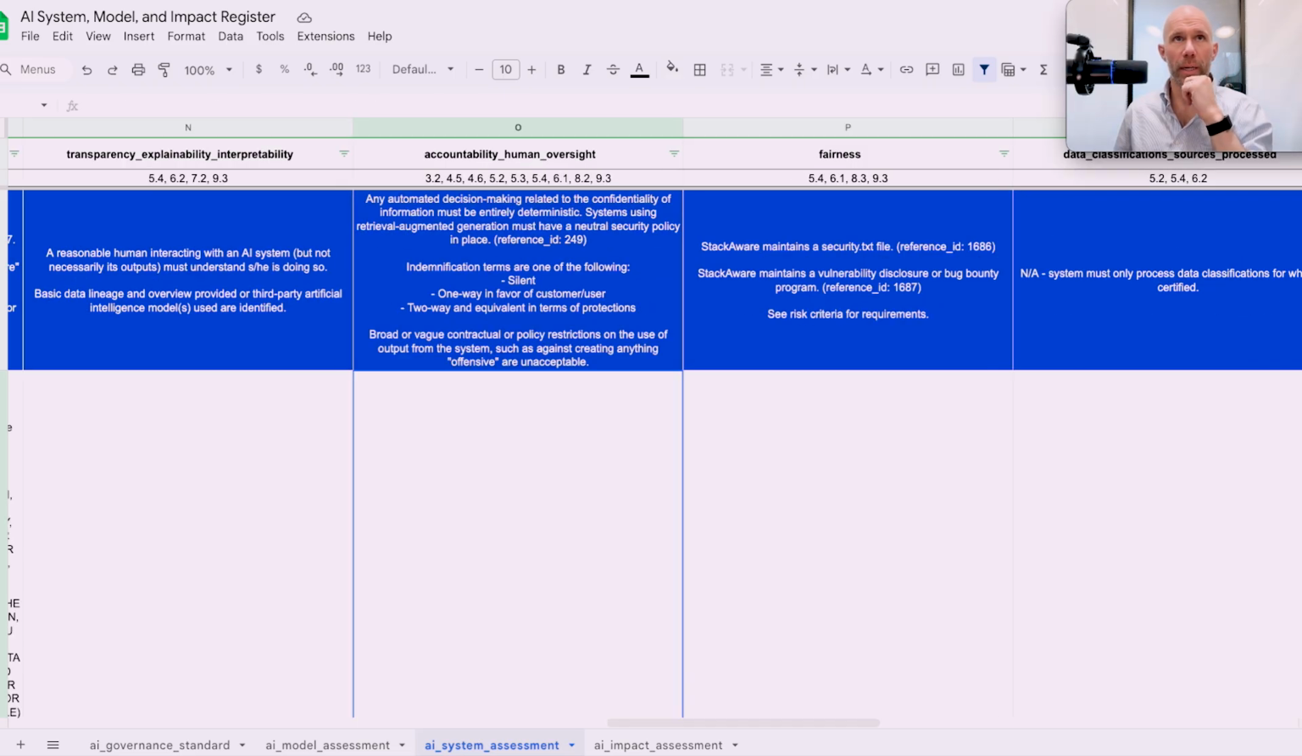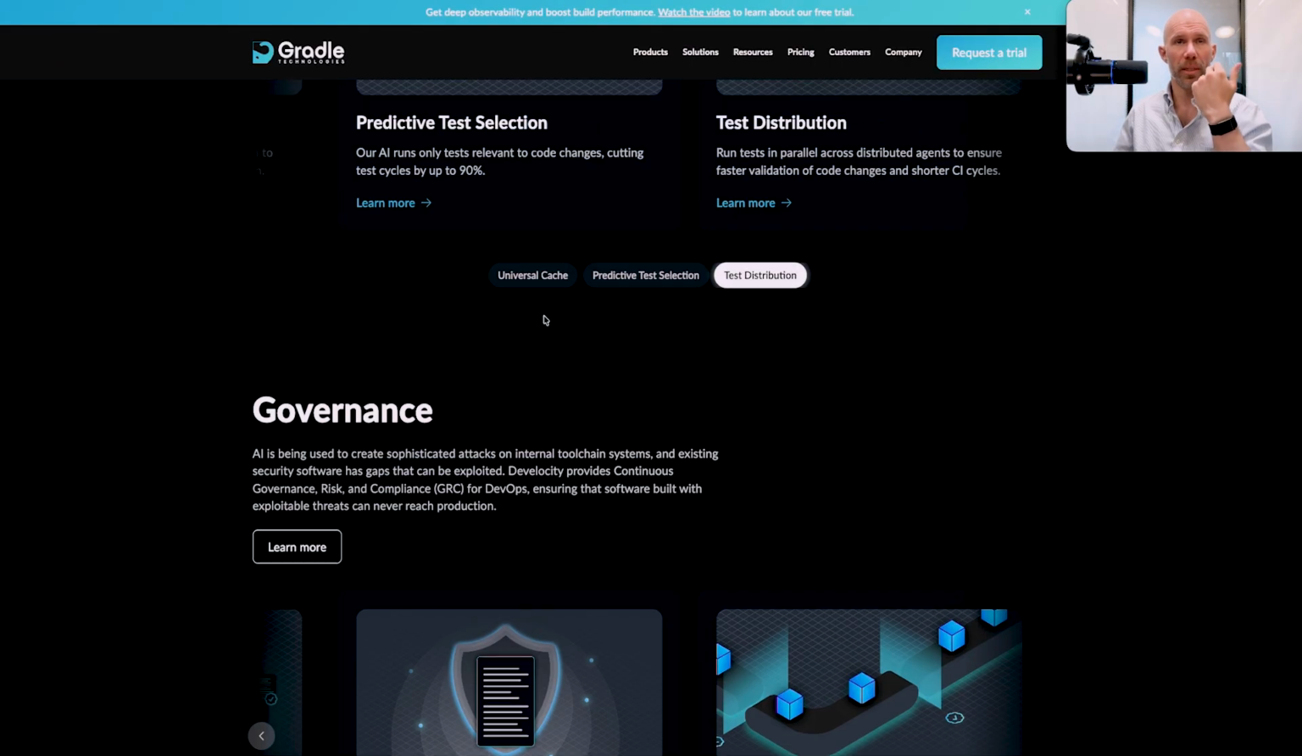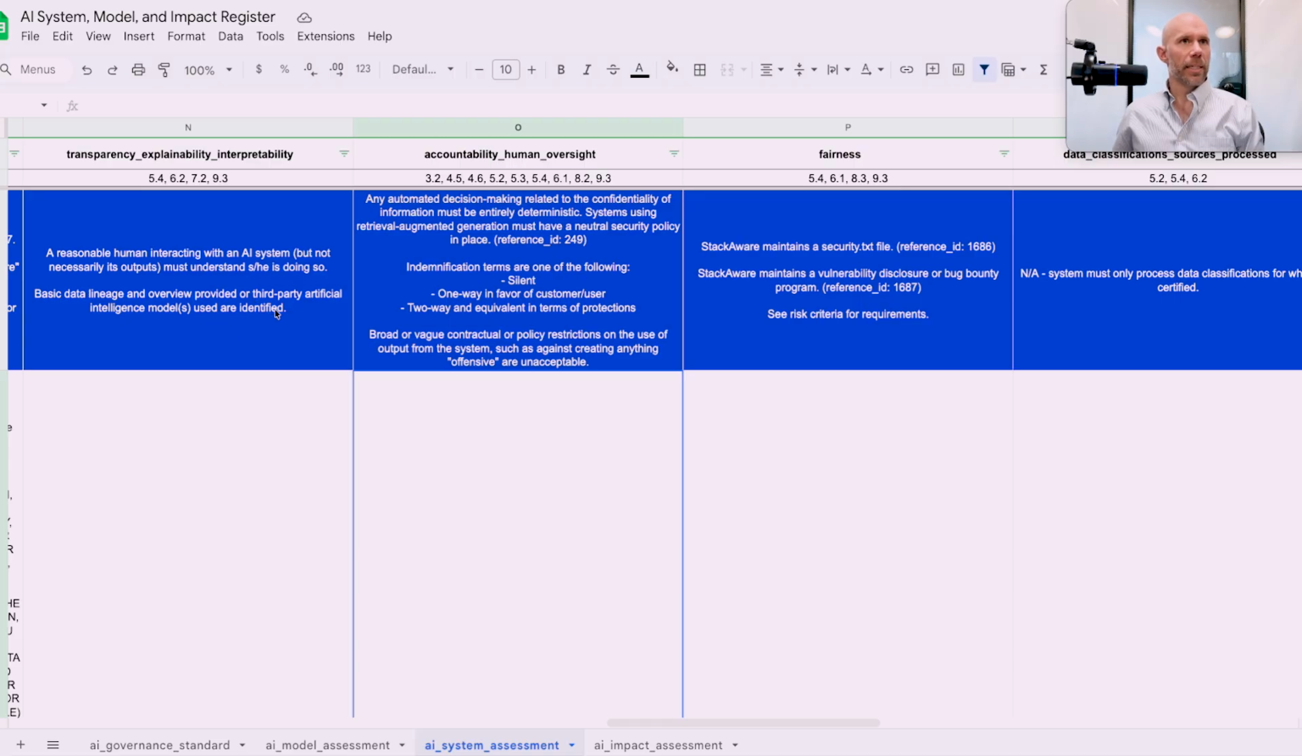Okay, so now we're getting into transparency, explainability, and interpretability. The requirements here are that a reasonable human interacting with the system must understand he or she is doing so. This is pretty clear that this is an AI system. It'd be a developer that is using it. So I'm pretty confident there. Additionally, some data lineage or overview or the third-party AI models used are identified. This is something that some companies don't actually do, is explain what models they are using, which makes it difficult to assess the transparency, explainability, or interpretability if you don't even know what the underlying model is.